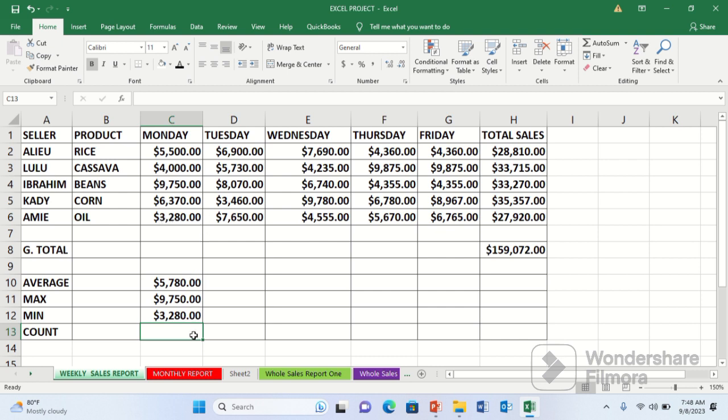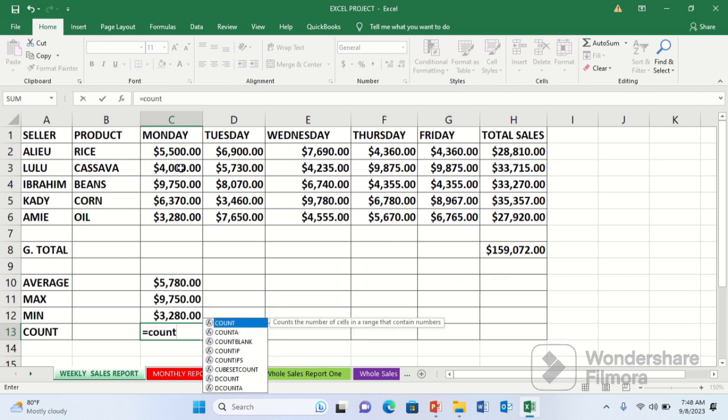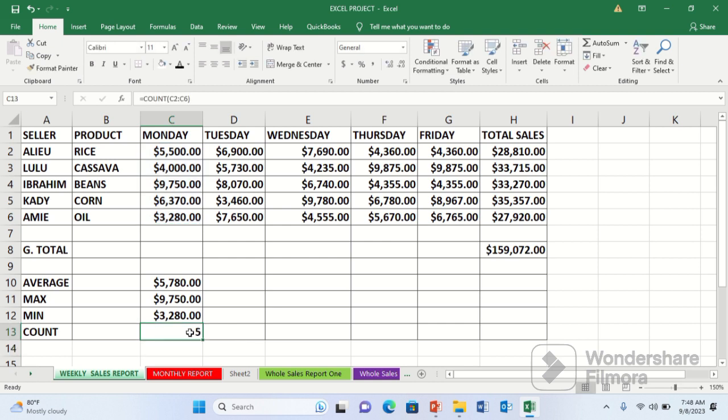So I want to count the amount of sales that these numbers are sitting in. Since that is count, I'll say equal COUNT, parenthesis open. I highlight all of the cells, the numbers, and then I press enter. It's telling me that these numbers are sitting in 5 cells.